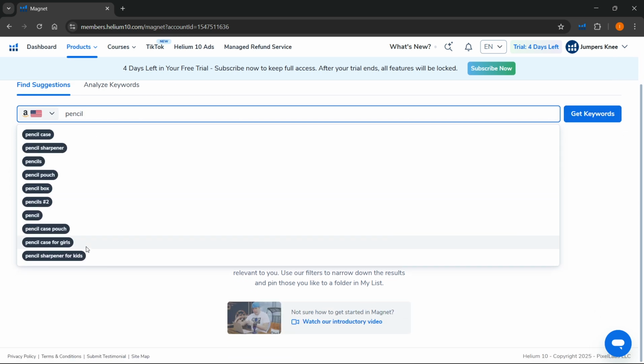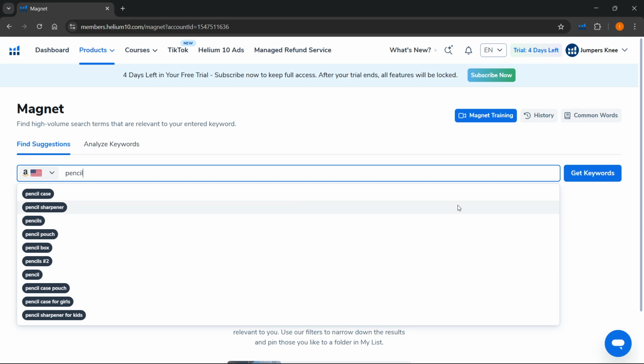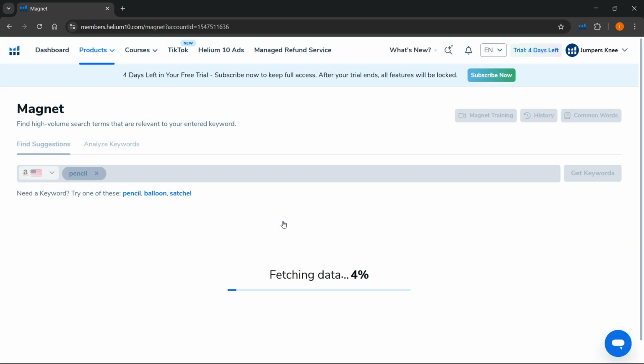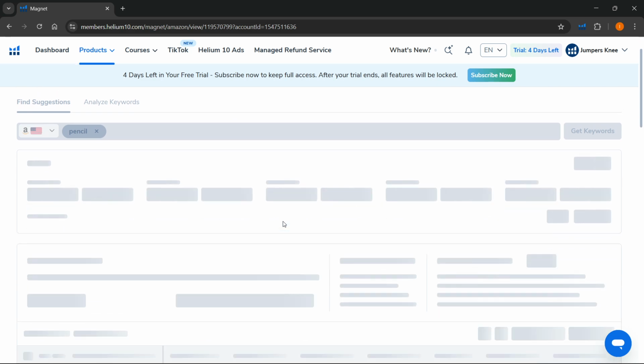Of course, there are also going to be some suggestions on here. You can click on those as well. But for me, I'm going to go with a broad one, pencil, Get Keywords, and I'm going to run a new search, and it's going to start fetching data.